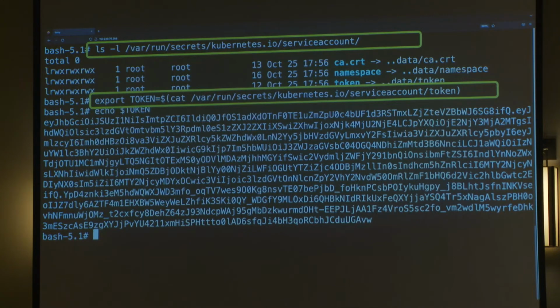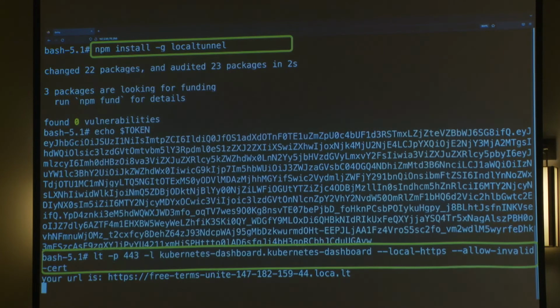And now what we're going to do is grab that service account token, remember the one I said is mounted by default to all of the pods in the cluster. We're grabbing that service account token, we're going to use it later on, and we're going to create a tunnel that will allow us to connect to that Kubernetes dashboard from outside the cluster.